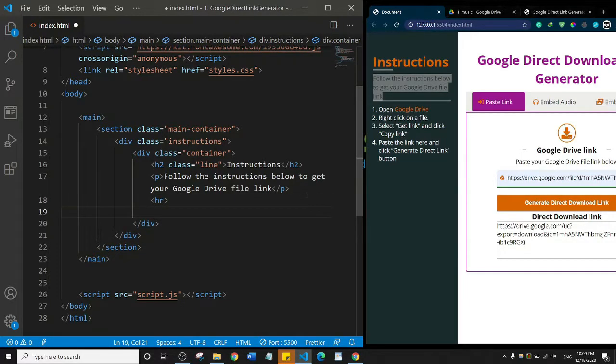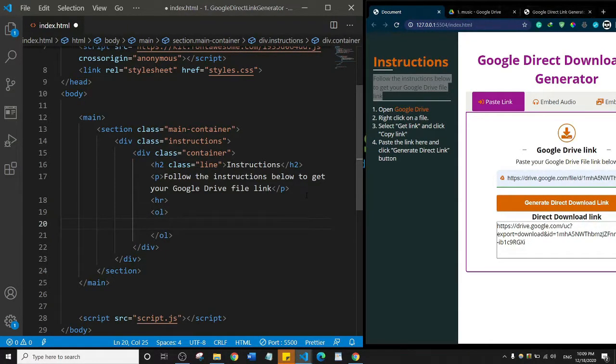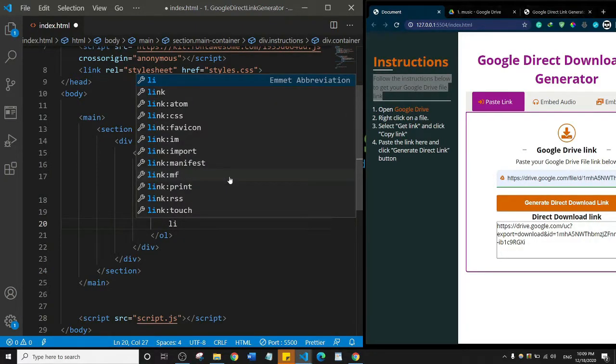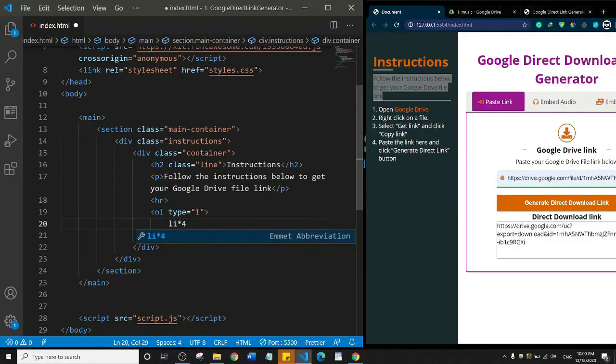and then I'm going to create an ordered list. So I'll say OL, and for this OL, I'll just specify the type, and it's going to be 1. Okay, I think 1 is actually the default, but just to be sure. So within this OL, I'm going to create lists. Okay, so I have 1, 2, 3, 4 lists. So I'll just say li times 4.